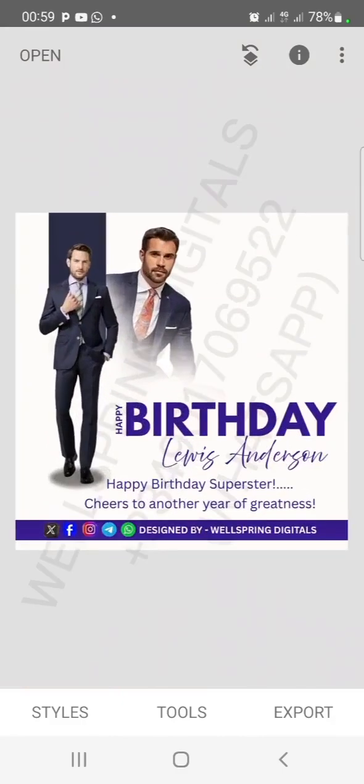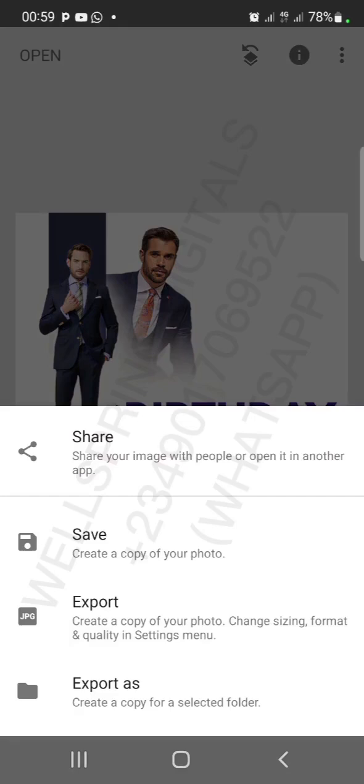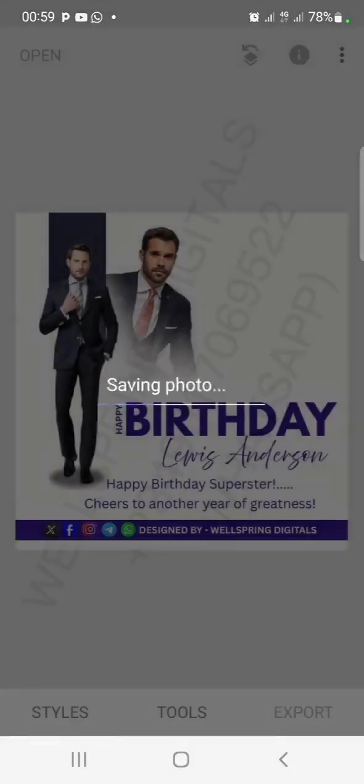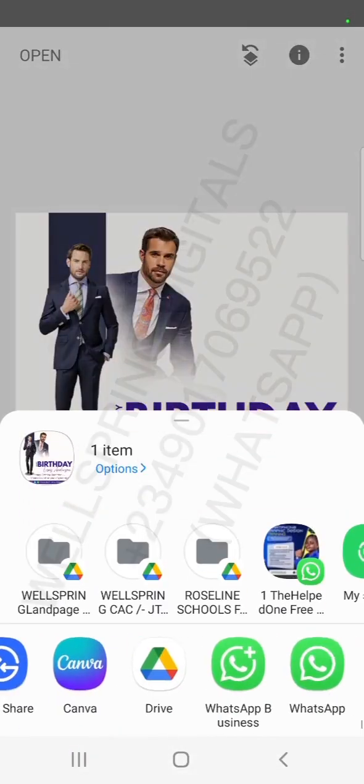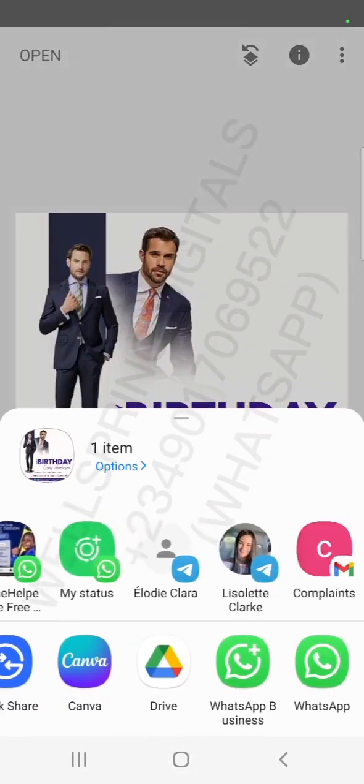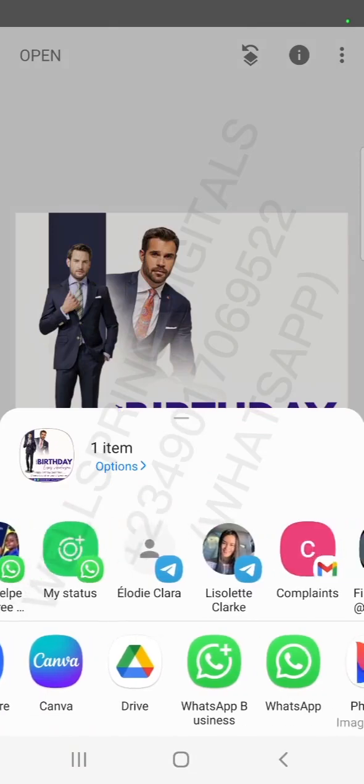So the next thing to do now is to click on Export. Then you click Share. So you can see, so your design is ready, and go ahead and share it in the group.